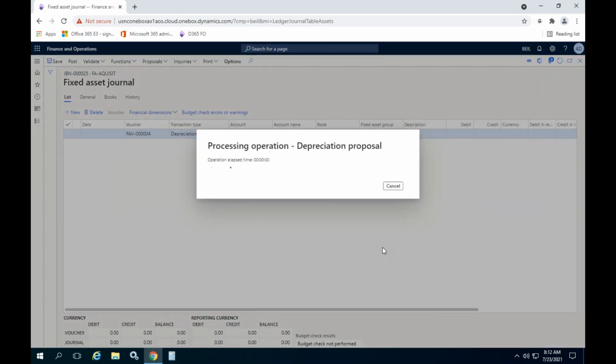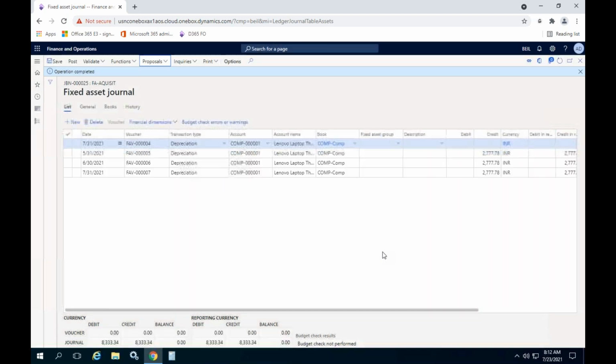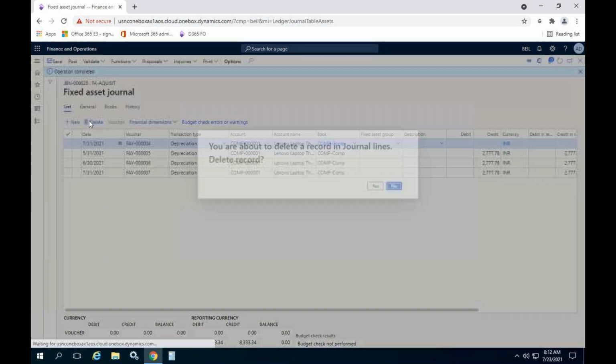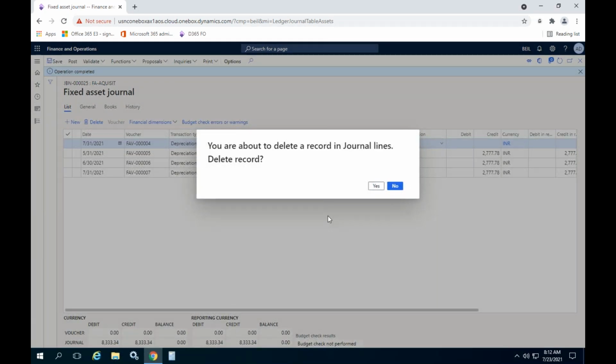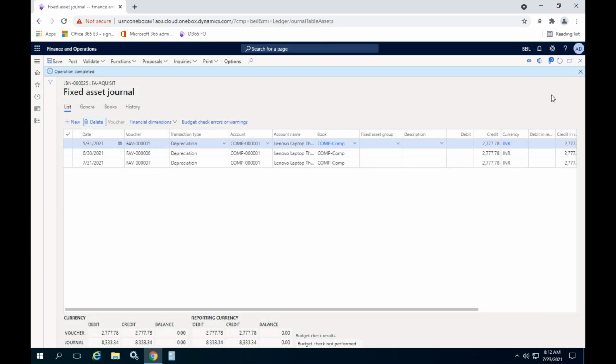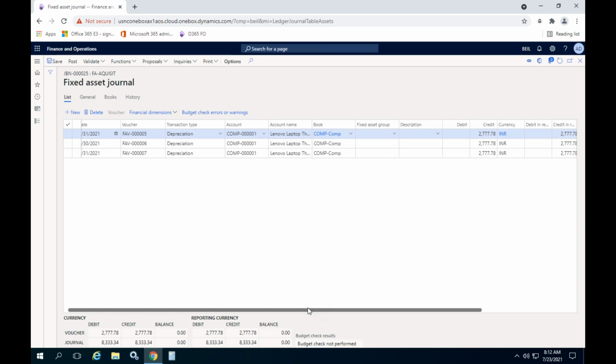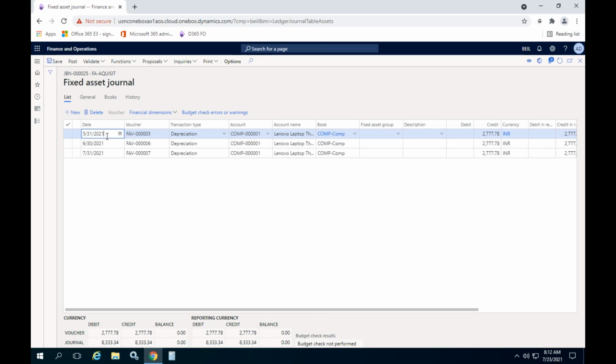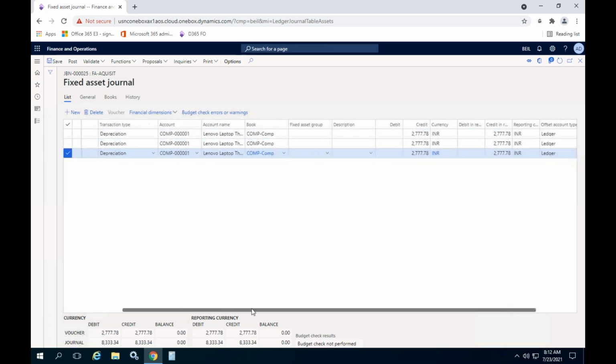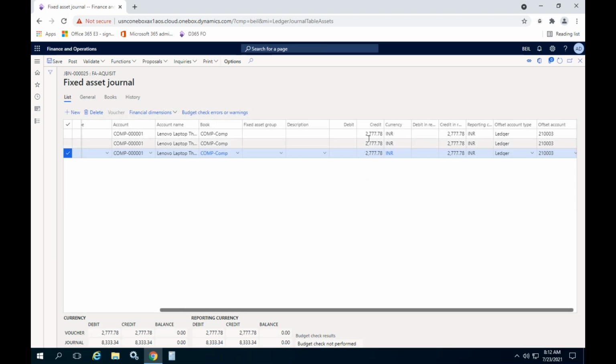Okay. See, the first line is actually what we have entered, the blank line. It's not required. So if you see, fixed asset depreciation has run for every monthly basis for each period, May 31st, June 30, and July 31st. For each month, this is the fixed asset value which got calculated.